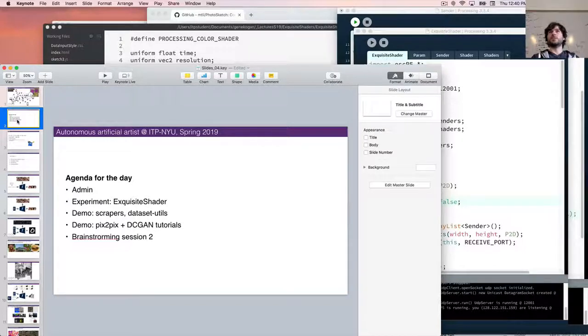Basically, we're gonna shift gears and talk a little bit about utilities for working with datasets, basically creating datasets, pre-processing datasets, because if you end up doing any generative modeling or running your GANs or autoencoders, this is usually the thing that takes the most of your time, right?